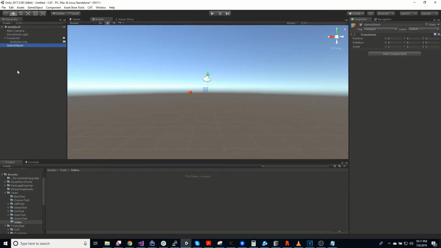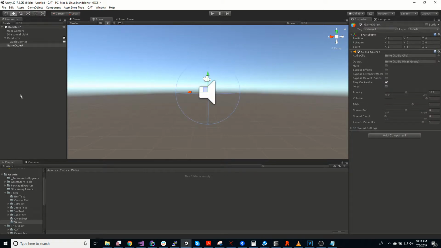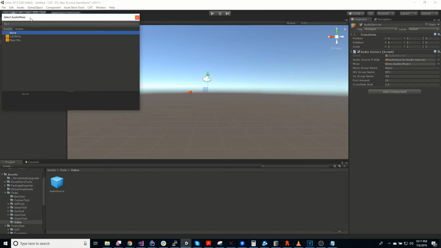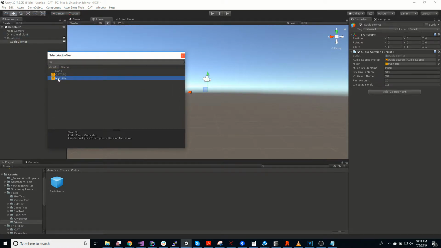Create an empty game object, add an audio source to it, and that's pretty much good to go. I'll just rename that. Make it into a prefab, and then we can remove it from our scene. So now we just drag this new prefab over here. For the audio mixer, we'll just add the main mix.